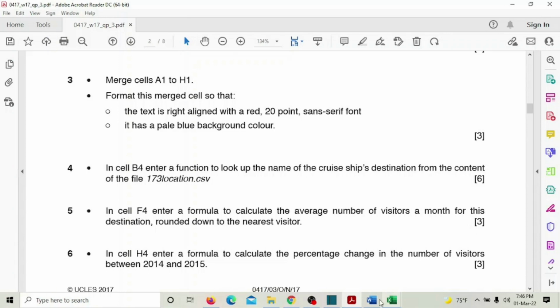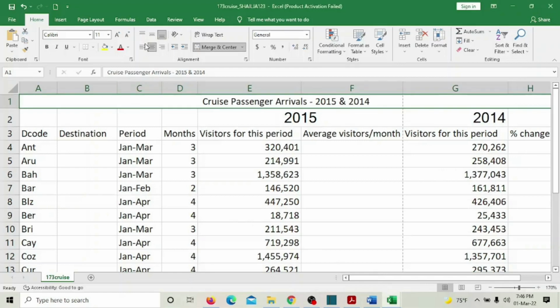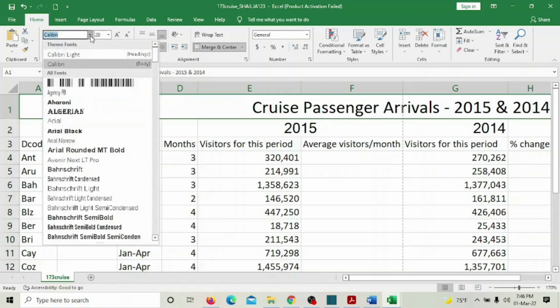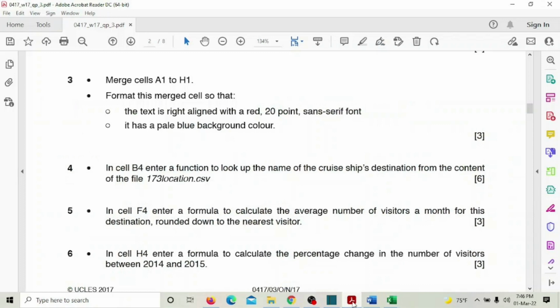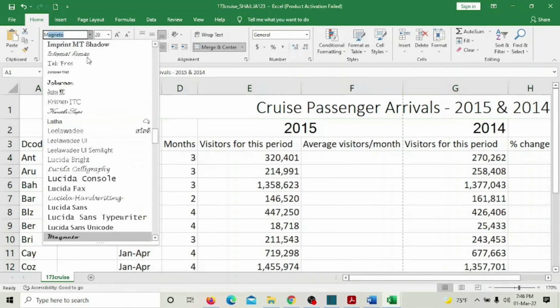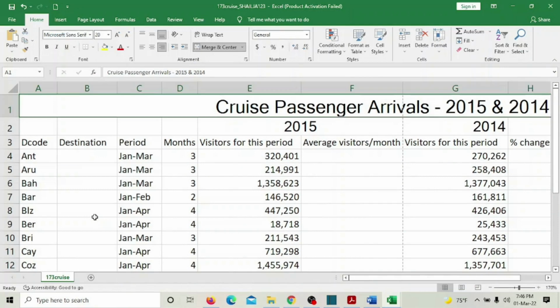Okay. First is what? Right aligned. We have to make it right. Actually, it's centered, right? Now we have to make it right. 20 point. Let me just select this one. Sorry, it's left align. Right align. 20, I have to go 20 points. Sans serif. Sans serif, right? Yeah, sans serif.